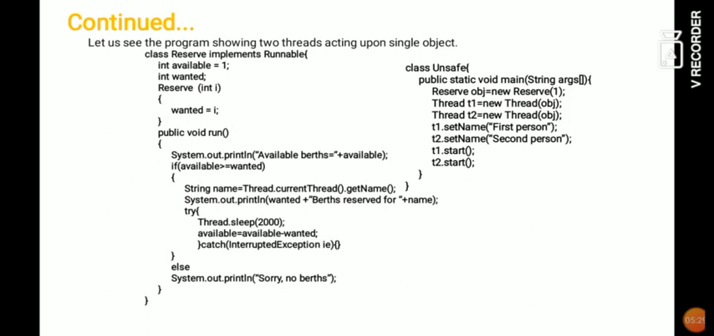So I am creating two threads with the same object. You can observe here I am passing the same obj object to thread 1 as well as thread 2. That means thread 1 as well as thread 2 are acting on the same object called obj here. I am setting the name of thread 1 as first person, and the name of thread 2 as second person. I am starting both the threads.